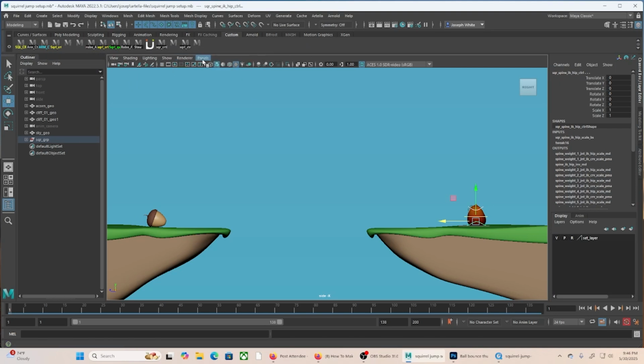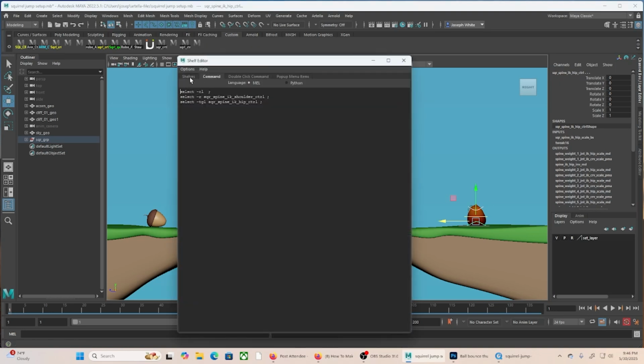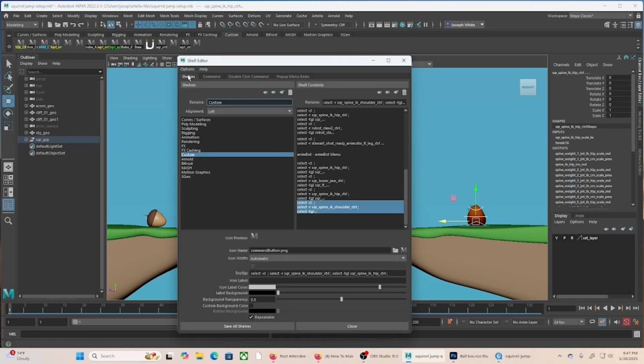let's name this button. I'm going to right click on the button and go to edit. I'm going to go under the shelves tab right here, and then down here, this line right here, you've got icon label. I'm going to name this squirrel, or use the abbreviation SQRL underscore CRTL control.